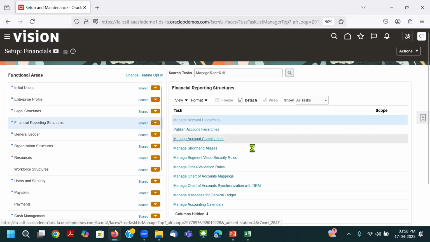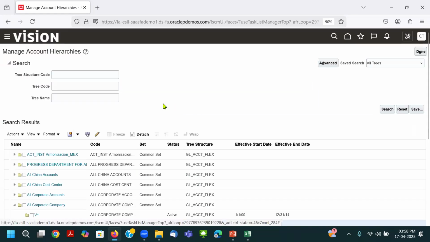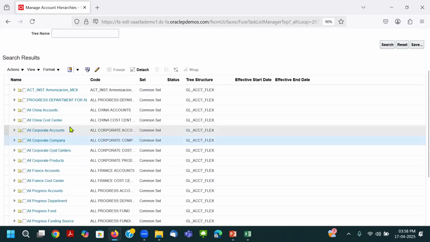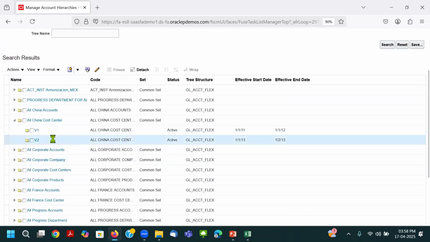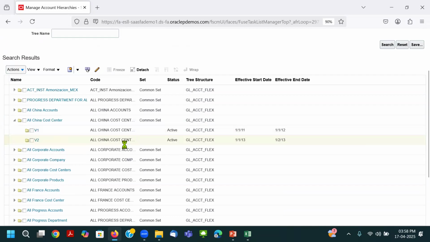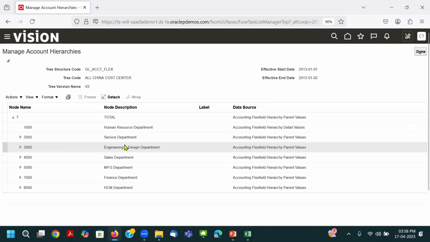So this is a task where we can create our account hierarchies. If you see, these are all the account hierarchies only. So corporate accounts, cost centers. If you click on version 1 or version 2, whatever it may be, in real time we can see base and current version. So base is the initial values, current version is the latest values we can update.